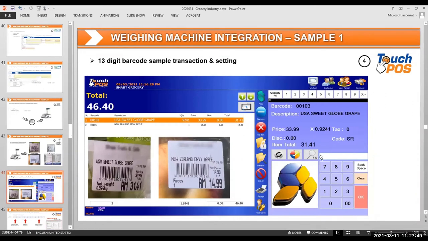Okay, so for this one 30 digit barcode, this is the sample. Once we scan the item, they will capture the quantity and the price, following the system we just set. Here the system can also capture by quantity, by the pieces.